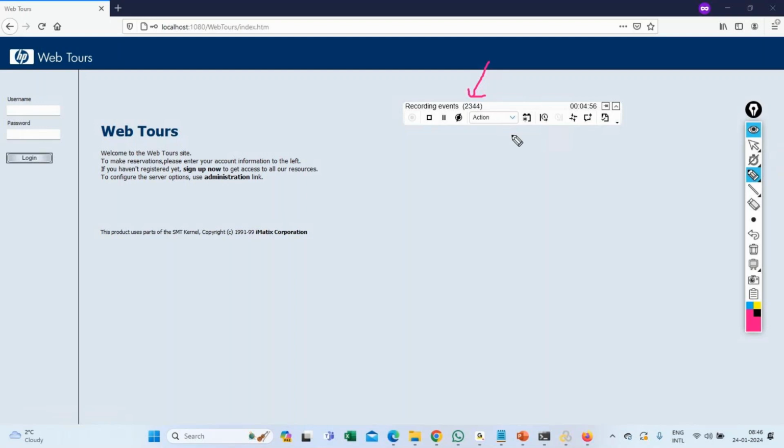Okay. If the number is not increasing, like it's only 1, 2, 3, a single or two-digit number, even though you are performing so many steps, this number doesn't increase at all, then that means there is some issue in terms of recording. That you have to handle in a different way. But when the number keeps on increasing, it's actually a good sign.